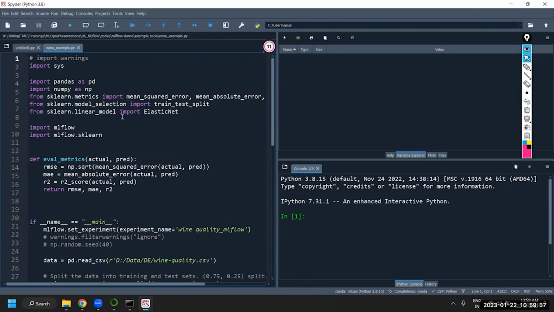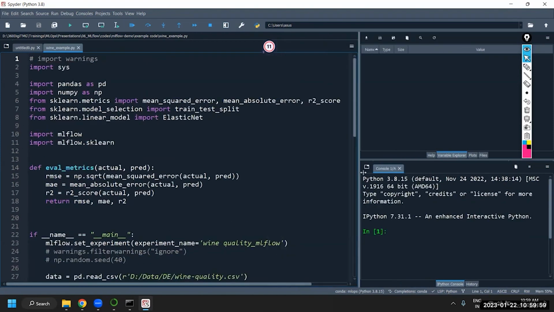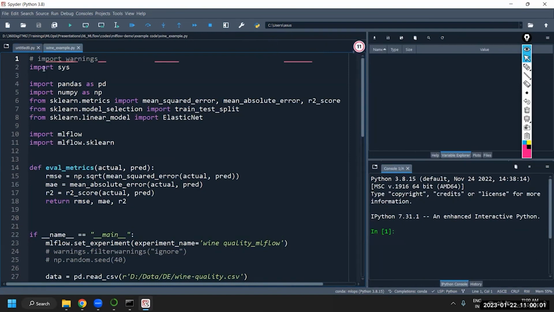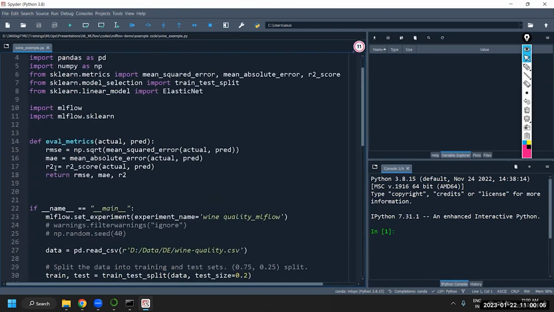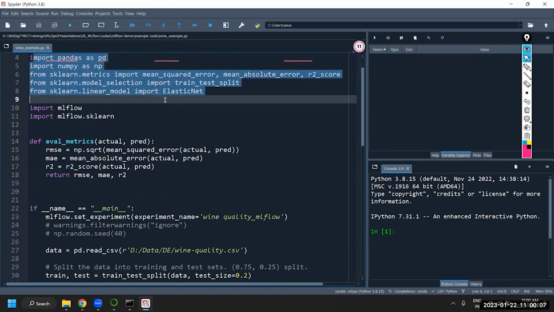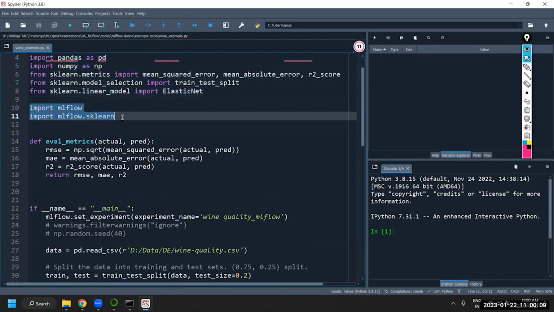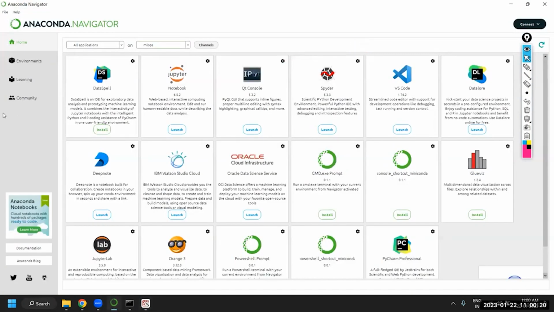I'll show the code. I'll walk you through the code and then we will execute it. Very simple. It's I mean your regular ML code. So I'm importing all the libraries that are required. MLflow, this is the package. Of course, we'll have to install it. I'll show how to install it, or otherwise we will try and install it and then come back to the discussion. Okay, come here to the Anaconda Navigator.